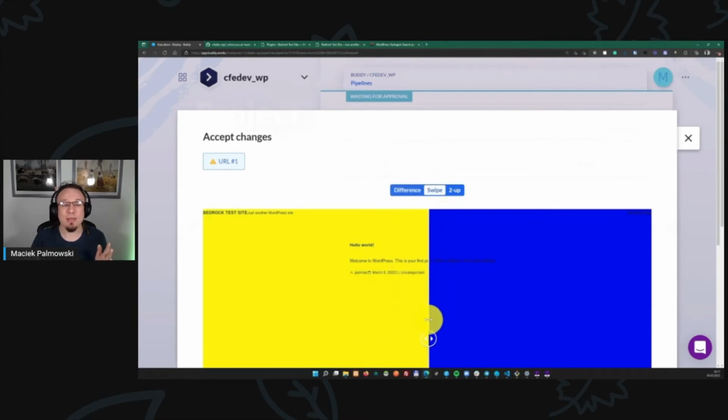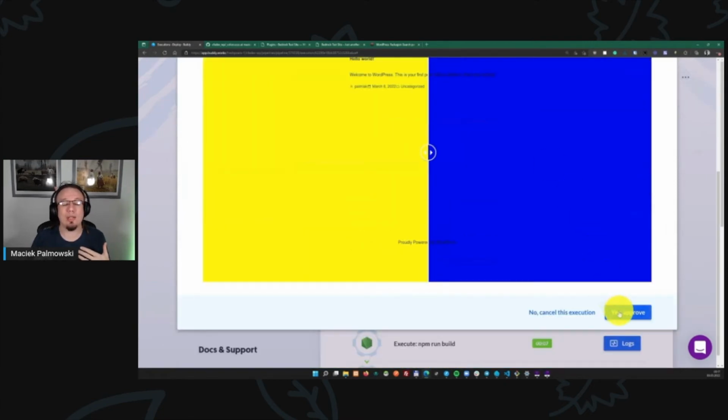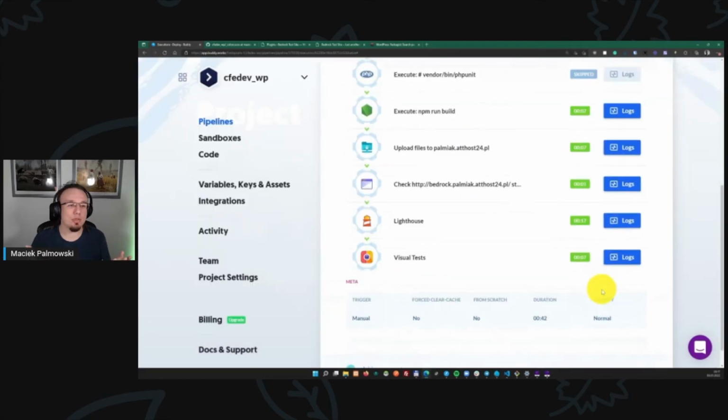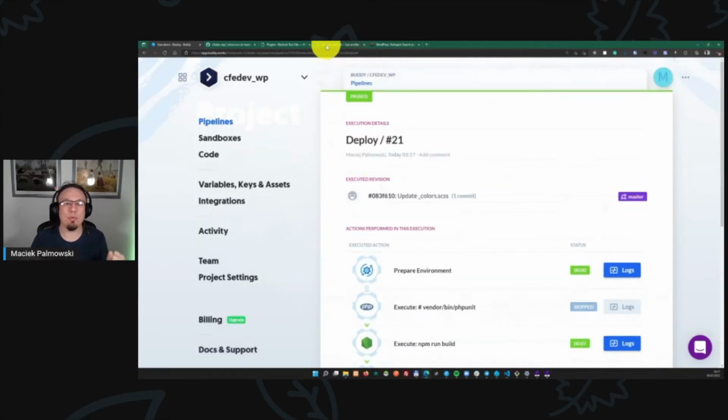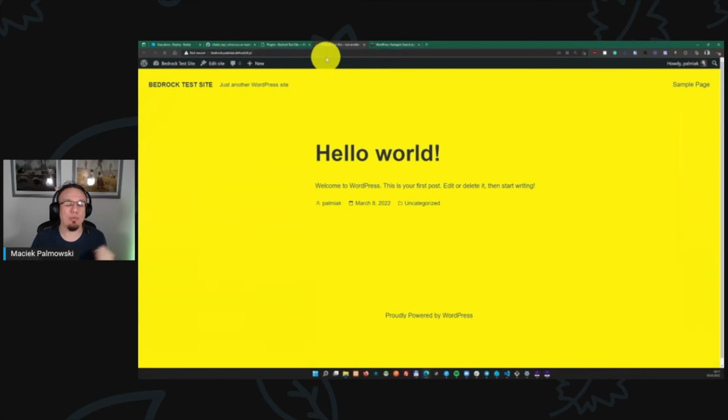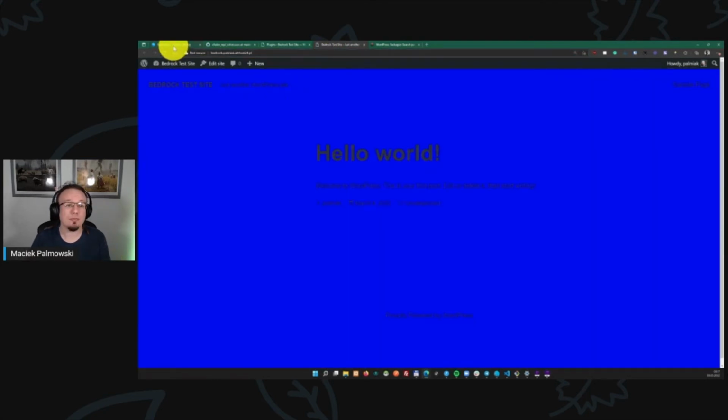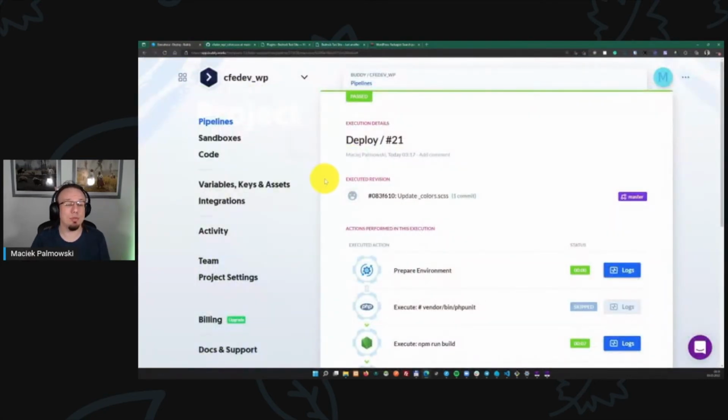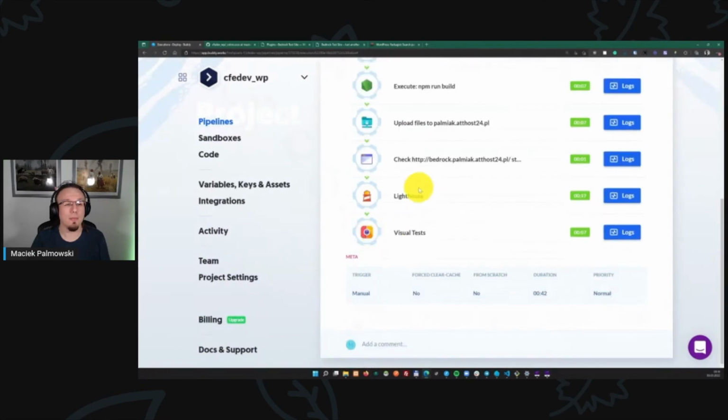I'm just showing you how this can be, and it's up to you to manipulate it a bit. So as you see, we had to approve the visual change. And yes, we want it to be blue, so we approved it. And when we refresh our website, we can see that it's blue and it looks horrible. But that was the plan.